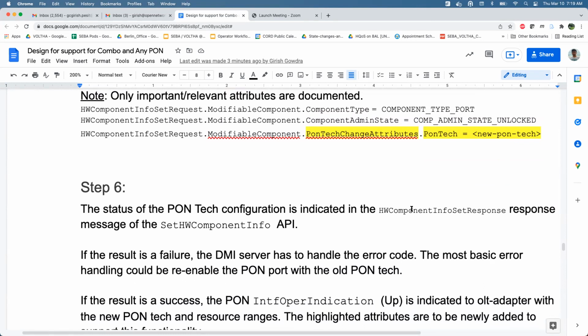Yeah, we discussed that. So basically, Andrea and I were talking that if for some reason the transceiver type could not be detected, the DMI client could go ahead and invoke the set hardware component info on the transceiver object with the new pawn tech, and the DMI server could just ignore that if it has already detected. But if for some reason it has not detected, it could take in this request and configure the transceiver object with the new pawn tech. Does that make sense?